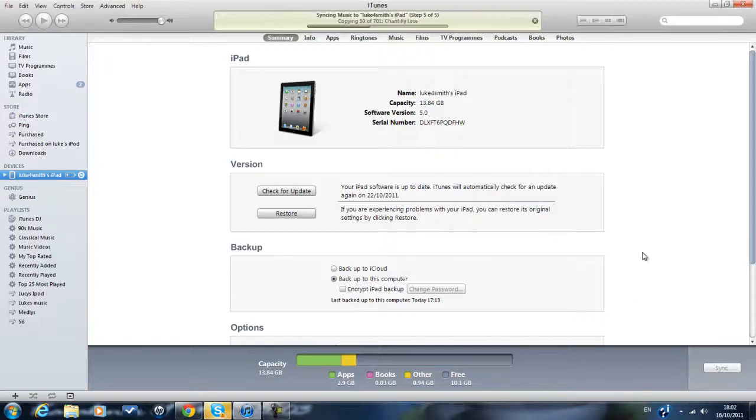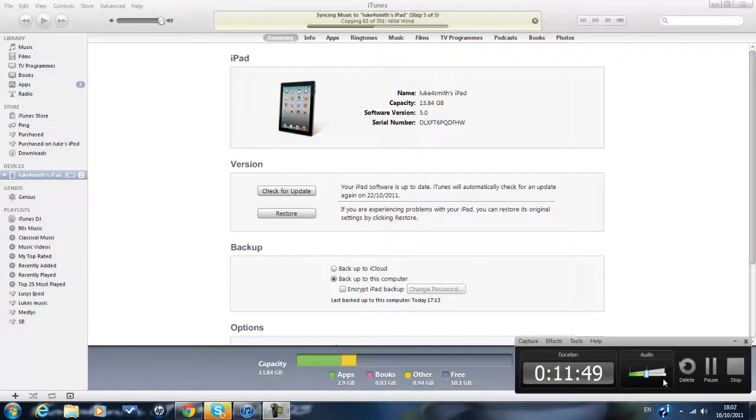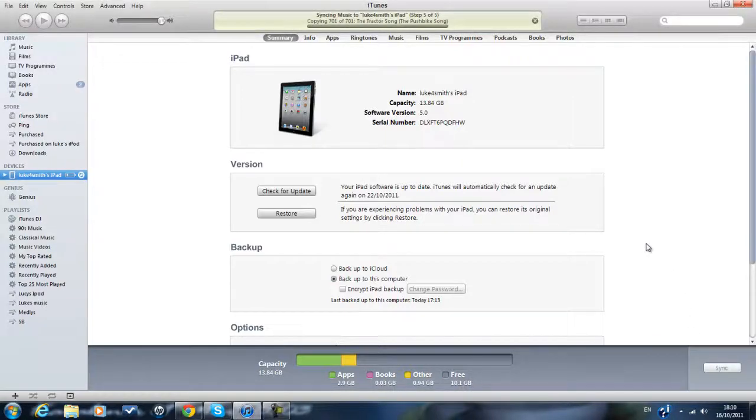Okay guys, it's going to take a little bit longer than I expected. Now you can see down here, all the things are filling up. It is copying over 700 songs from my iTunes library. I use my iPad as a giant iPod kind of thing. Okay, it's just finishing off syncing. There we are. Okay, let's do it.